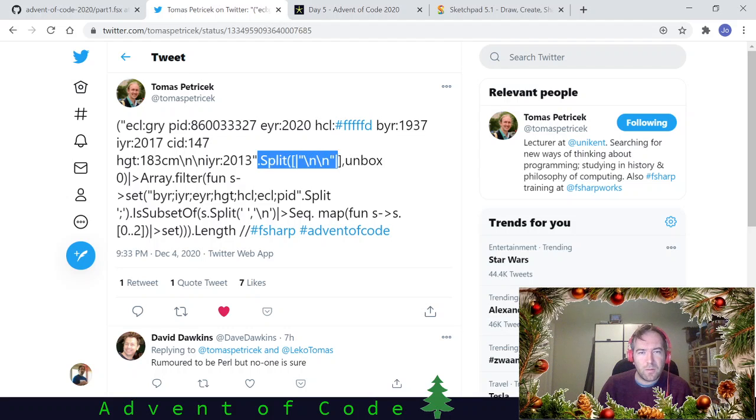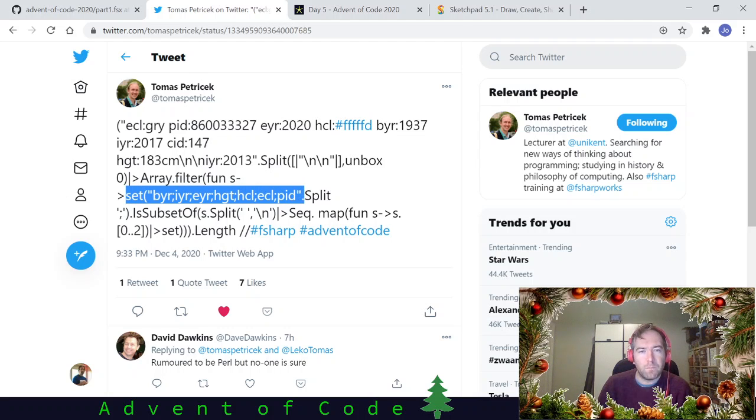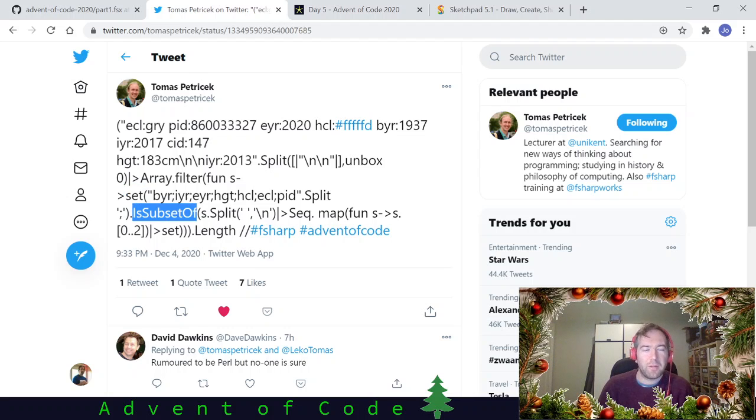He's also parsing the text, filtering the valid ones. But the thing I found interesting is when he's checking whether every required property is in there, he's using sets and is subset of. I found it interesting. I'm gonna remember that for the future. So if you want to see Advent of Code puzzles solved in a tweet for as long as it's possible, take a look at Thomas's Twitter.